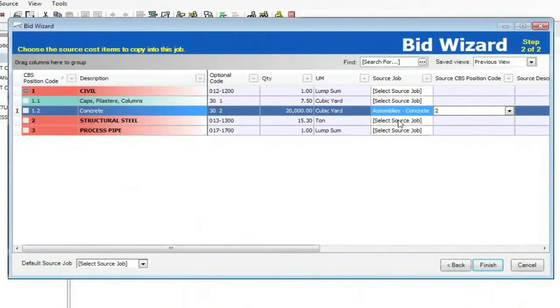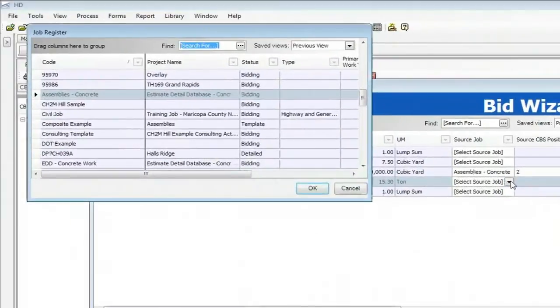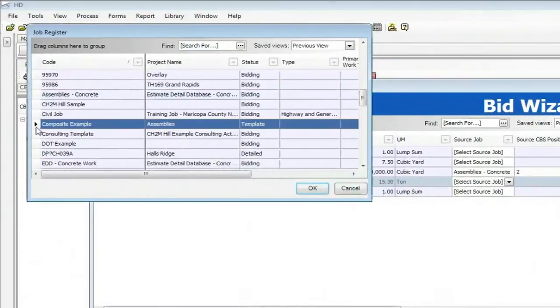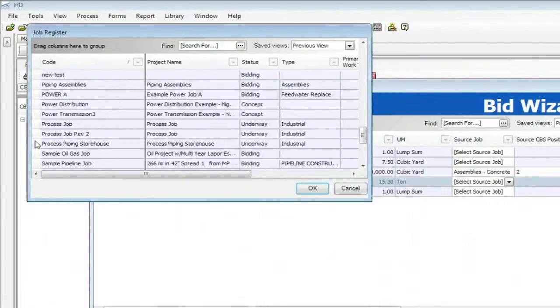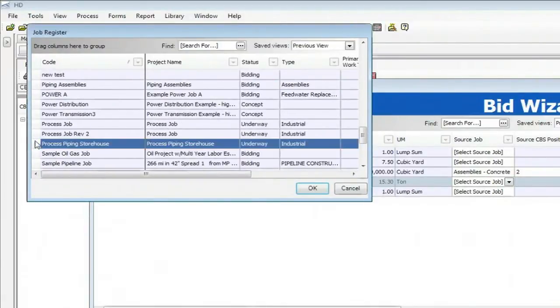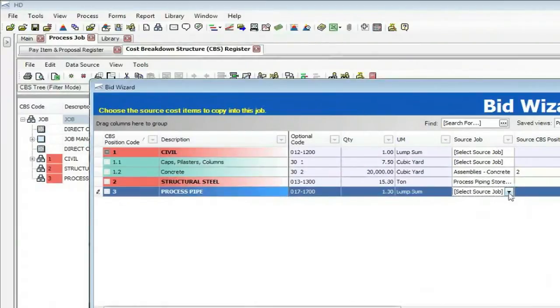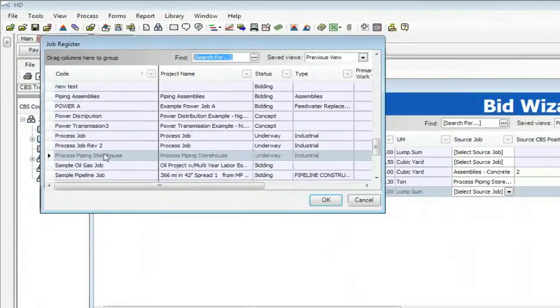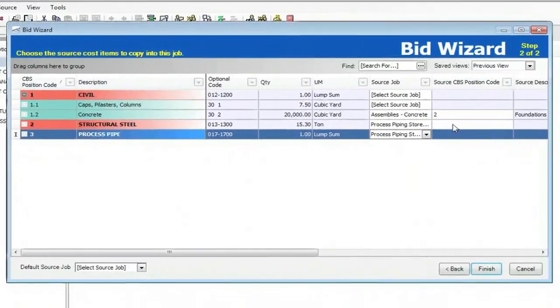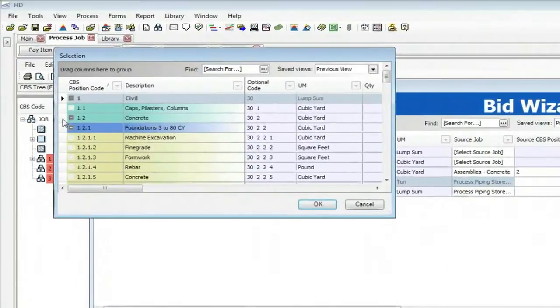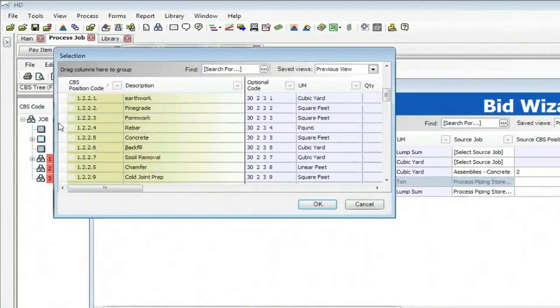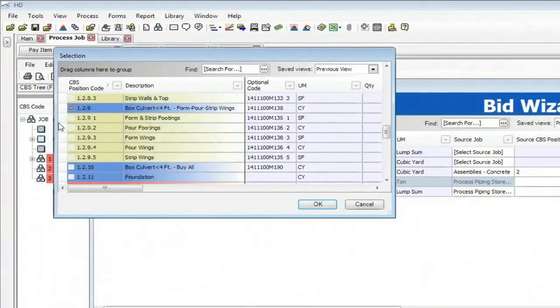For the other 2, let's go ahead and select from a different project. In this case, I have a separate template where I store all of my process piping assembly items. I simply click OK and can select then for my process pipe. And I now can continue with the same kind of process, and for each of those items select from the process pipe storehouse the particular items that I need.